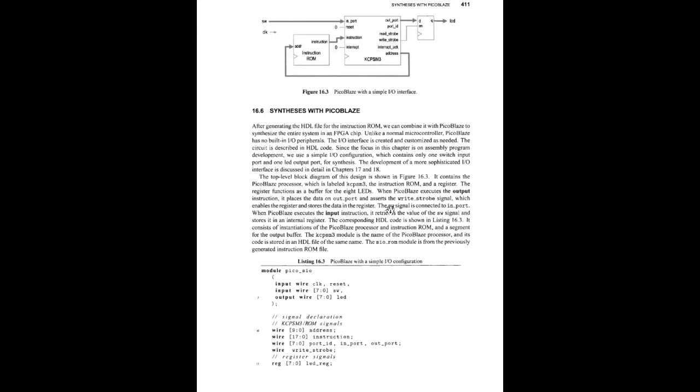Nice thing is that we'll be able to map our board with our processor. It should be transparent as long as we followed everything correctly. And that's basically it.